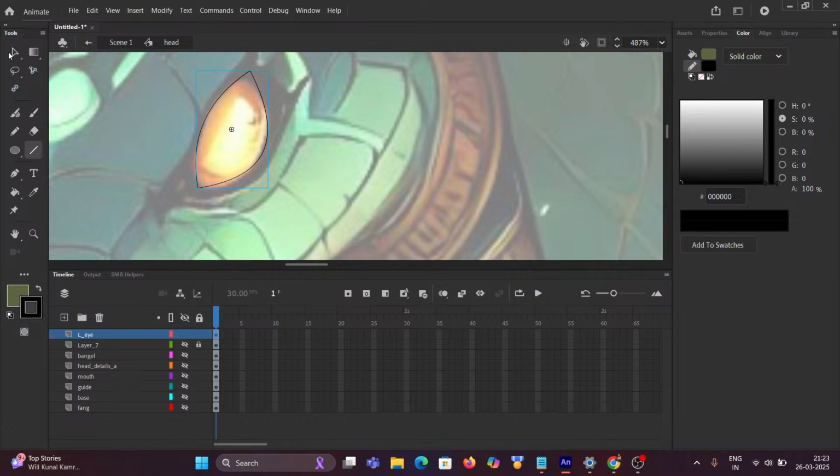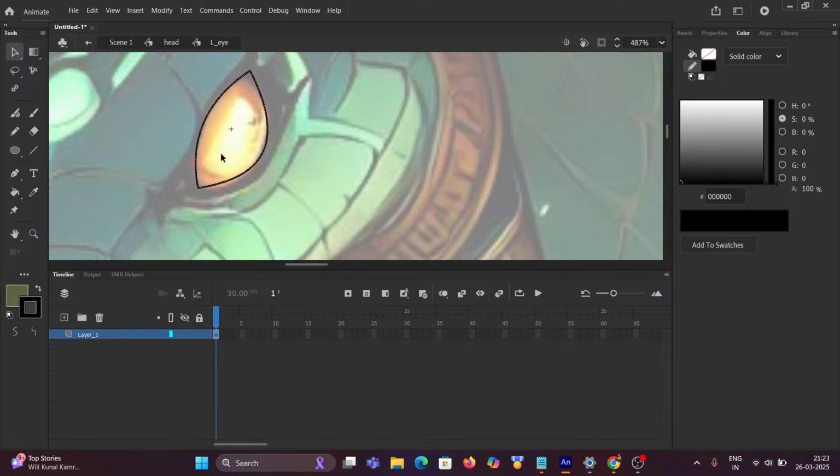Now go inside this eye symbol and start making your eye. Okay, so what we need to do is start creating another layer. I will hide this layer. Layer 1 I will hide, and start drawing again.